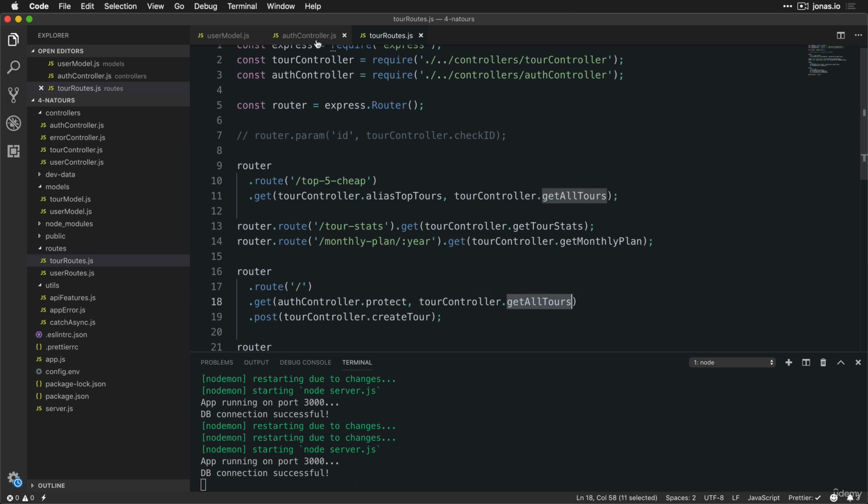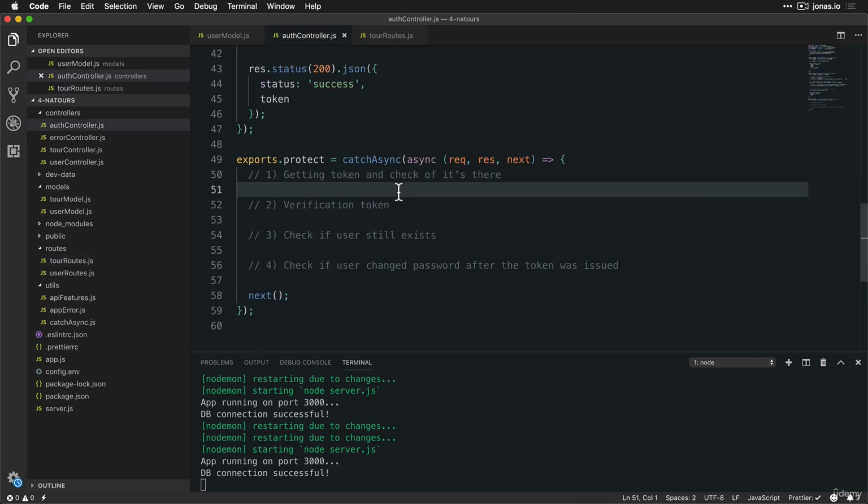Okay, but let's go back and start implementing our very first step here. So basically getting the token and then checking if it actually exists. So a common practice is to send a token using an HTTP header with the request, okay? So let's take a look at how we can set headers in Postman to send them along with the request, and then also how we can get access to these headers in Express. And let's actually do that one first.